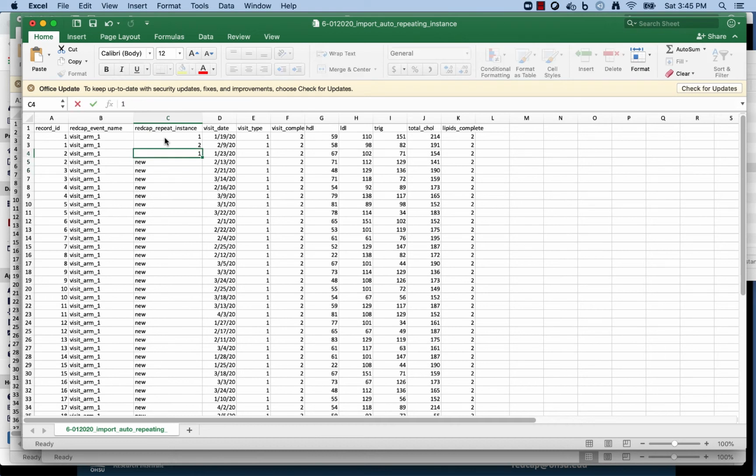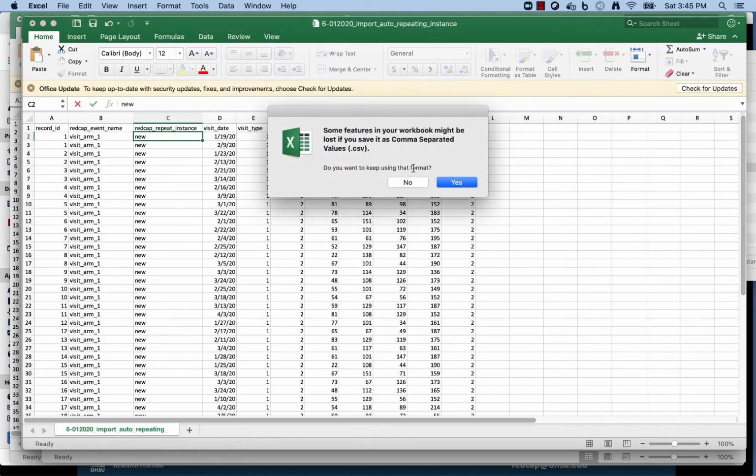So REDCap has introduced the ability to put the keyword new in here, and for REDCap to look at how many instances have already been completed for each record, and then to auto-enforce the instance number when you import into a repeatable event or form. So let me show you how this works.